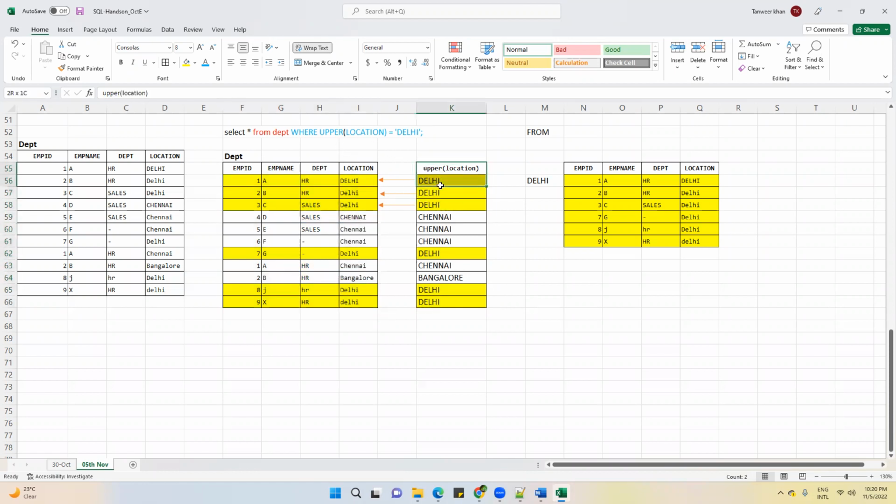It is creating a new dummy column, and in this dummy column it is converting all the locations to uppercase. Then it is checking with this Delhi, because you are checking with this Delhi. So now this Delhi is equal to this Delhi. That is why corresponding to this, this is the record. Got it? Don't think that upper location will change all the locations to uppercase in the parent table. No, your parent table will be as it is. It is happening in the virtual memory.